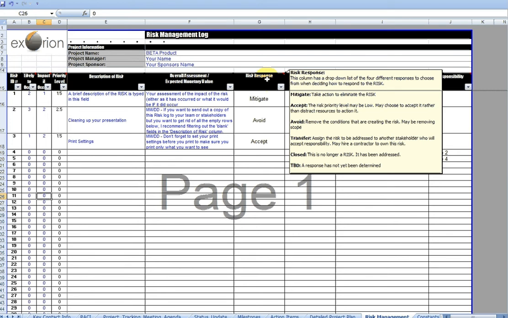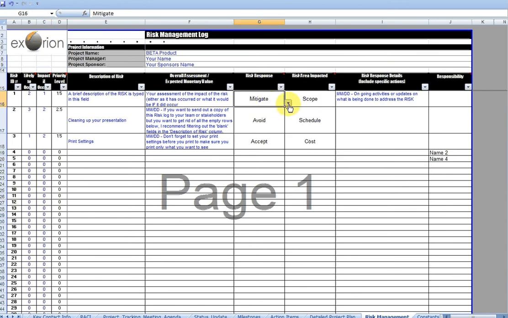Then there's avoid. Avoid is you want to remove whatever conditions are in place that are creating that risk. It may be removing that item from the scope of the project or whatever the case might be, but that's how you avoid if you choose to avoid it. And of course, transfer is where the risk gets assigned to another stakeholder, perhaps a contractor or someone else, another vendor. And of course, closed and TBD. So these are all drop-down selections. Okay.